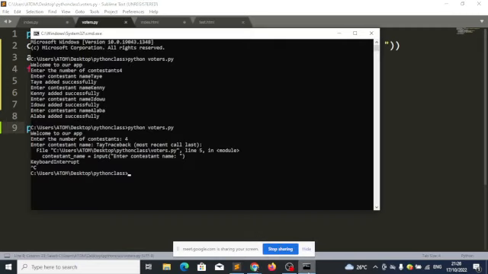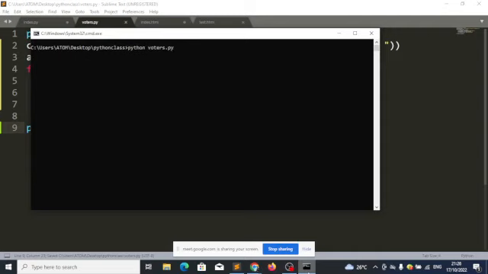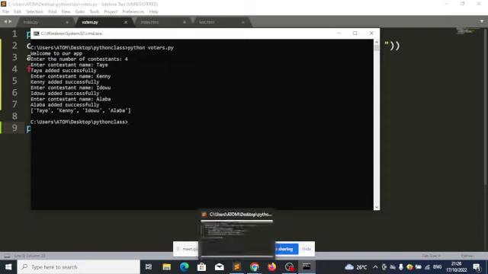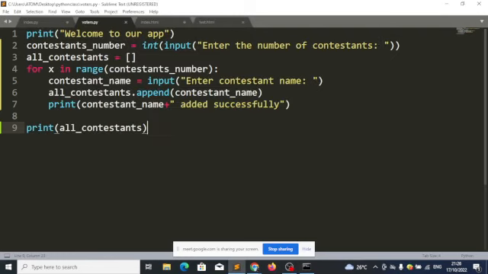So enter for Taye, Kenny, Idowu, Alaba. So this is how all contestants look like. It is a list that has these 4 items. Let's go over it again.